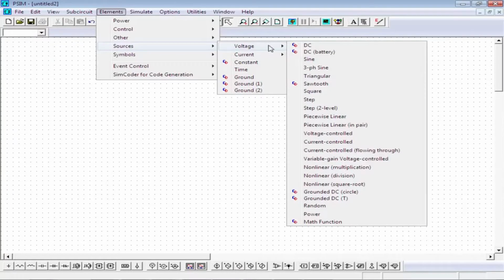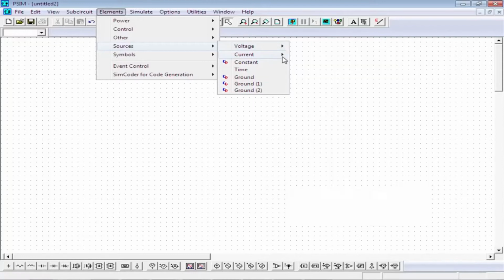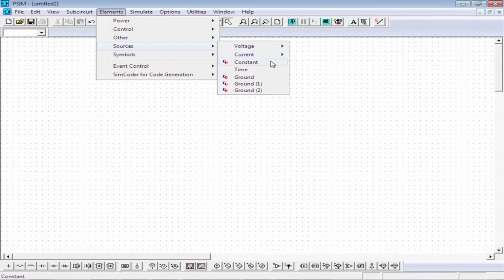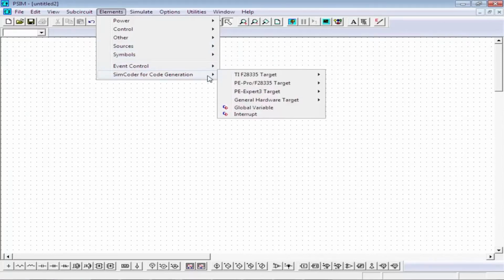So these sources also can have the DC, which is a simple cell, battery, sine wave, three-phase sine wave. We can have a triangular waveform, sawtooth, and other stuff, as you can see here. And then similarly we can have a current source as well, which could be a sine wave, DC, triangular, or other thing. Then we can have a constant, time, and some ground values. And then there is an event control and sim code for code generation. We are not going to deal with it.